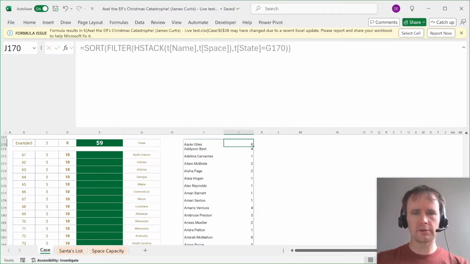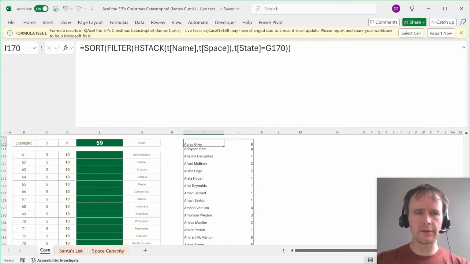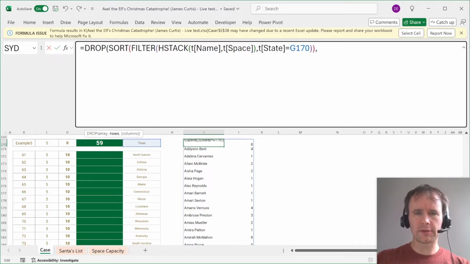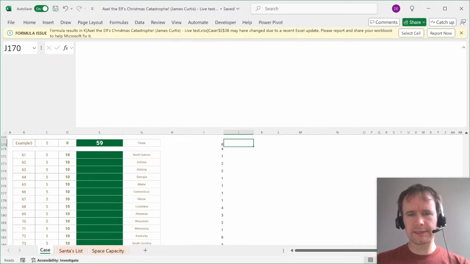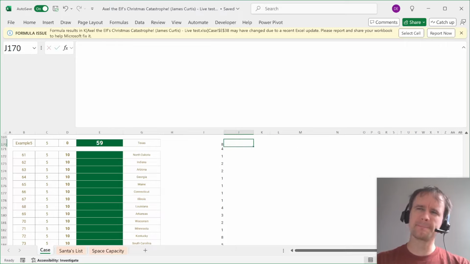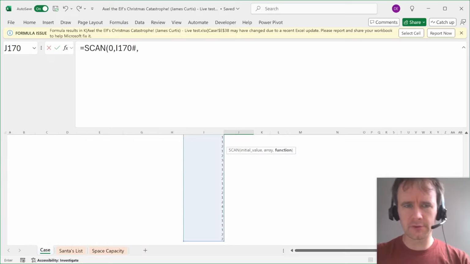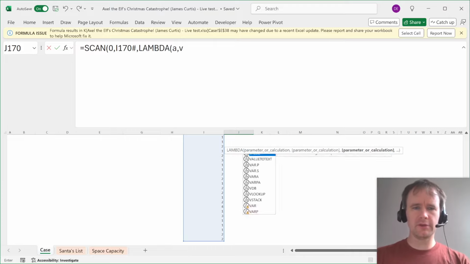Okay. So then we're going to sort that. So that is now sorted in order. Then we're going to drop the first column of that, and then how are we going to scan this? Let's see. If we scan, no, because we need to have 2 different. Okay, yeah, I have an idea. So scan, start from 0, running through this array, lambda a v.